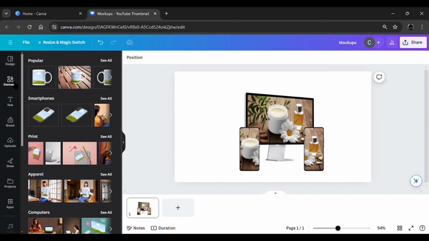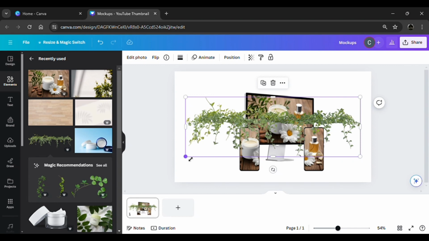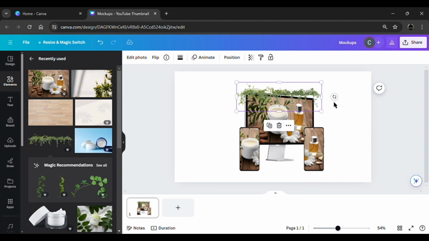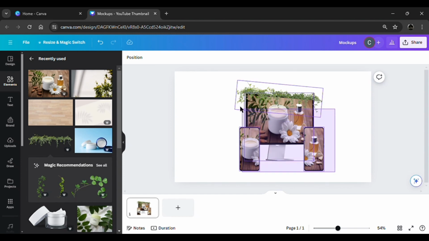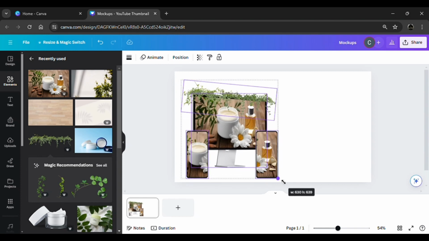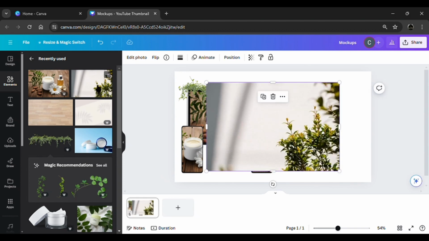Now I'm going to go to elements. Then I'm going to search for a vine. I'm going to resize. Okay, so now I'm going to unlock this. Then you can add whatever elements you want. So right here, I'm going to add a background.